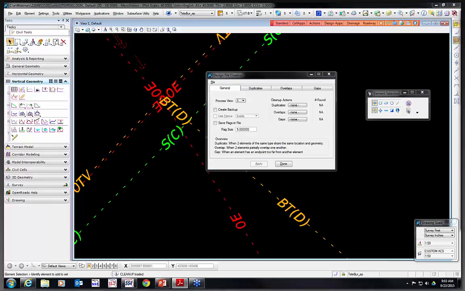So it says duplicate is when 2 or more elements of the same type share the same location and geometry. Overlap is when 2 elements partially overlap one another, and gap is when an element has an endpoint too far from another element. Then on the right side of the dialog are the different cleanup actions and what you want to do with the different actions. And I'll explain each of these options as I go through the different tabs.